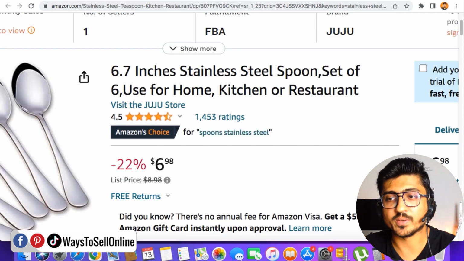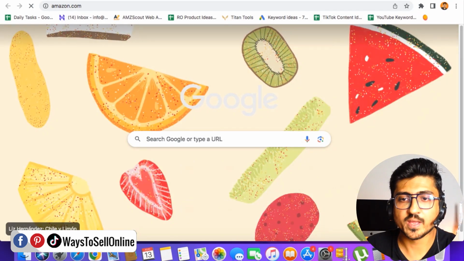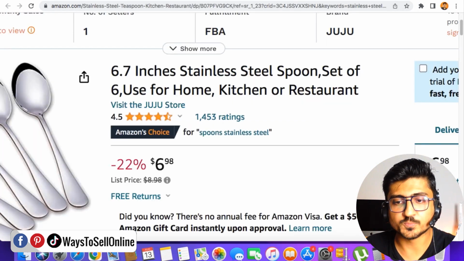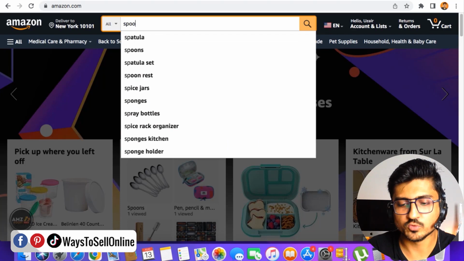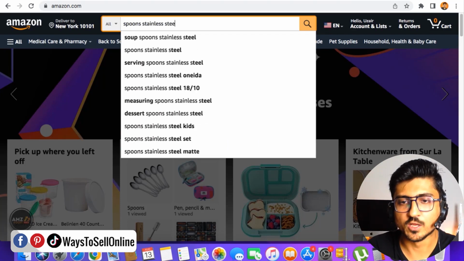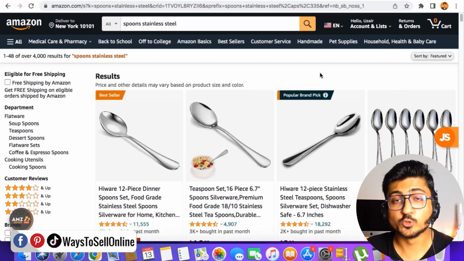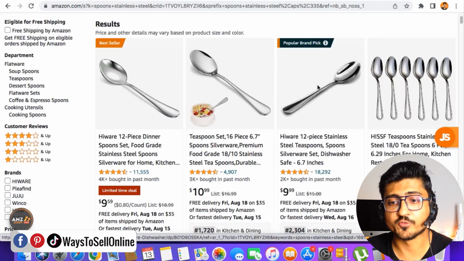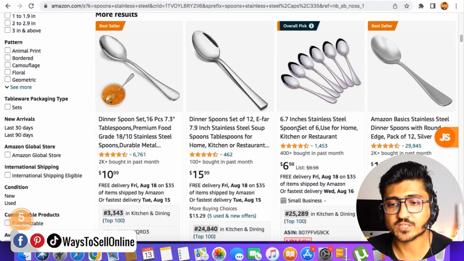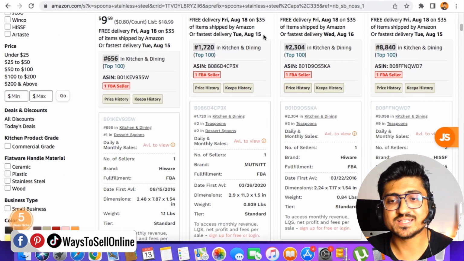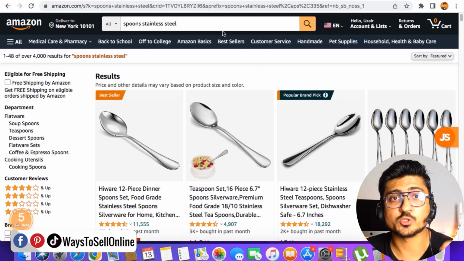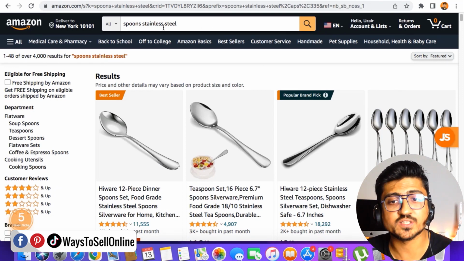If I open Amazon.com in a new tab and type the same keyword, spoons stainless steel, let's see if it works or not. If I type that keyword, I can find this listing on top of the first page having the Overall Pick badge. You can see that this is the same listing, 6.7 inches stainless steel, and it has the Overall Pick badge. So basically this listing is ranking and has the Amazon's Choice badge on this keyword, spoons stainless steel.